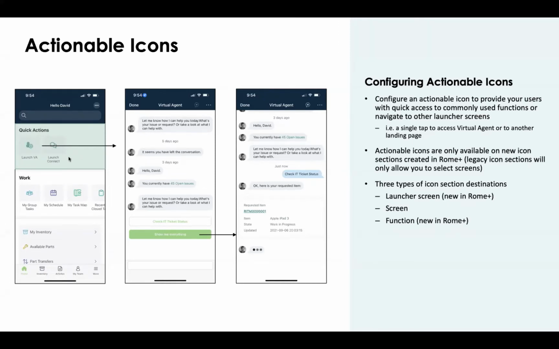So if I put an icon here, you can actually navigate to different tabs. Instead of the users clicking on tabs, it can take them directly to a different landing page experience. Or you can have it be a native action. If you want to create an icon to launch virtual agent, that's totally possible. Create a new record. All that is possible through icon sections in Rome.